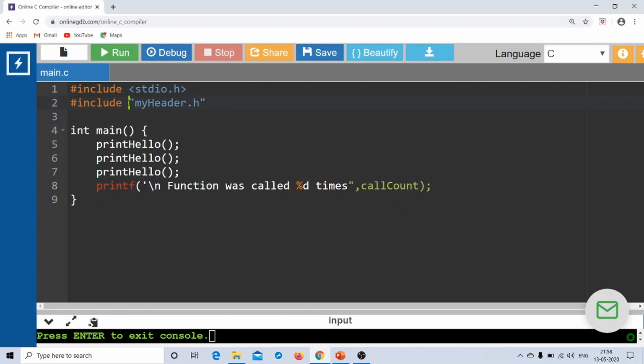Of course this is enclosed in opening and closing double quotes, and the first one is in the pair of angular braces. The difference is, most of the time this will be my user defined header file, and this one will be system defined header files. Now I have this user defined function print hello, and I have this variable call count.